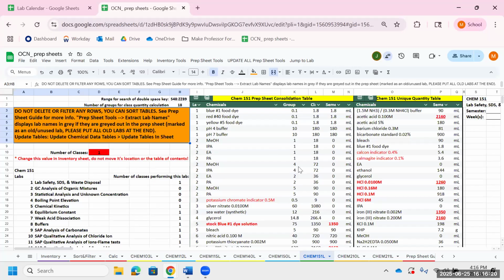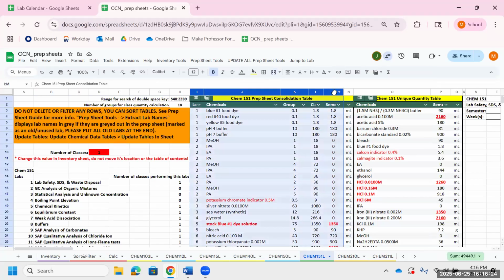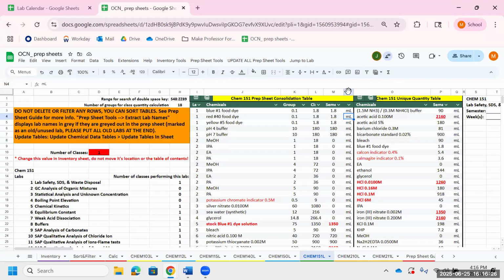Yeah, so real quick. This is class. This is semester, and then this is unit. Semester? What does that mean? Oh, for this semester, this is how much you need. Oh, I see. Yeah, and that's using this multiplication here.